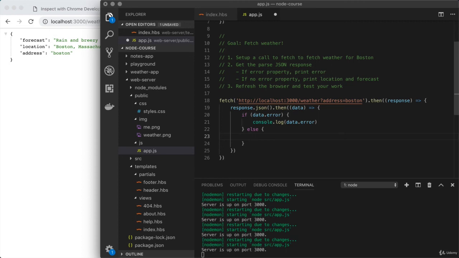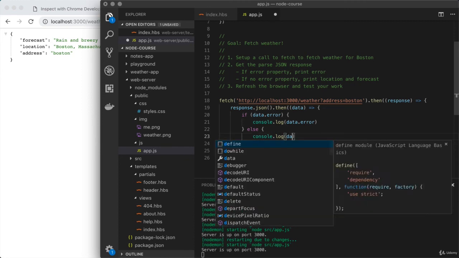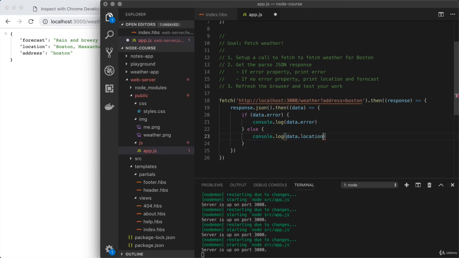In the next video, we'll transition these logs from logging to the console to rendering to paragraphs in the browser. So right here, I'll use log to go ahead and dump data.location, then I'll dump the forecast just down below.